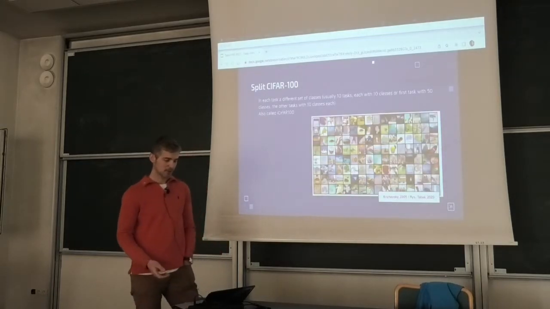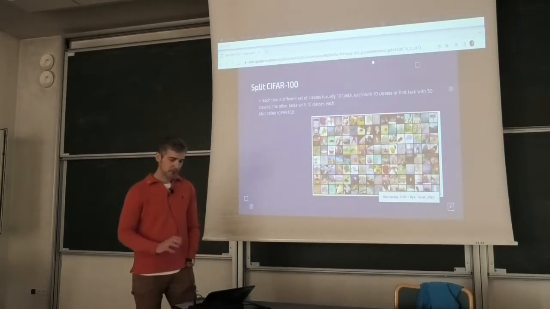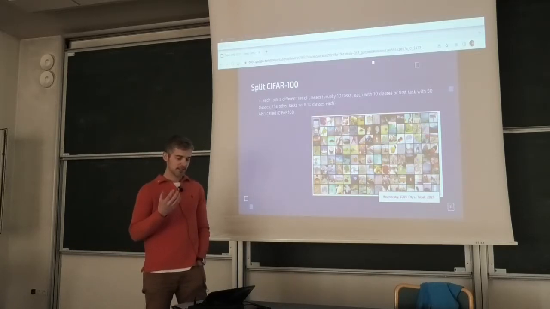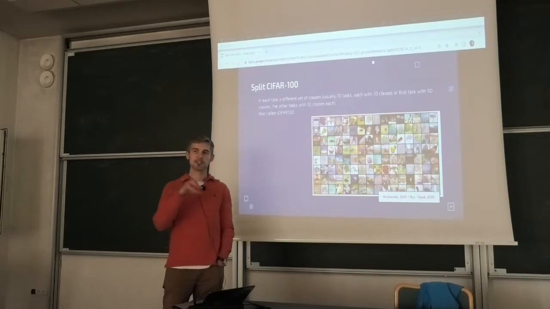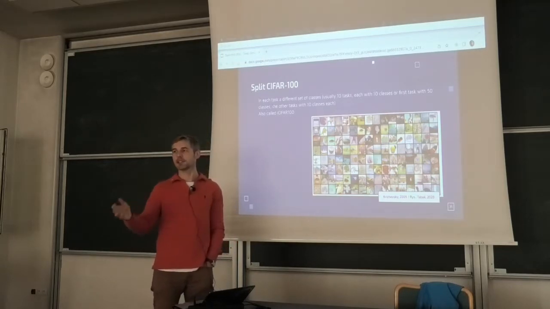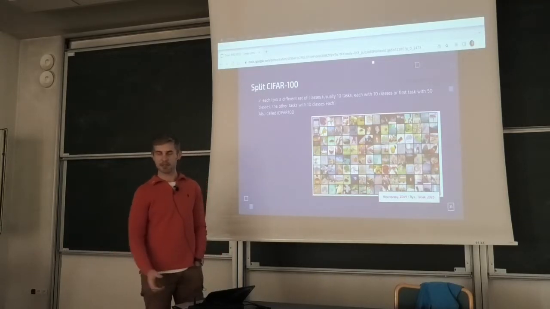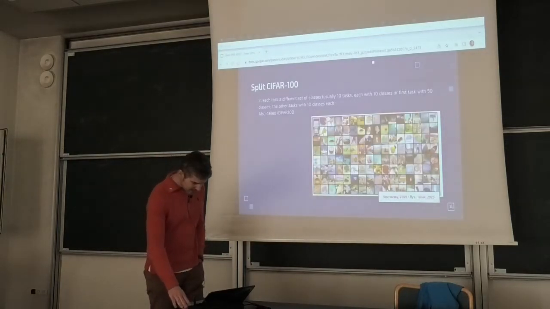If you want to go a bit more fancy, then you go to CIFAR 100. Then people either split the entire data set into 10 tasks with 10 classes each, or they put a first task with more classes, like 50 classes, and then the next ones with a smaller number of classes, so that it mimics the generalization ability of your model. It's also called iCIFAR.